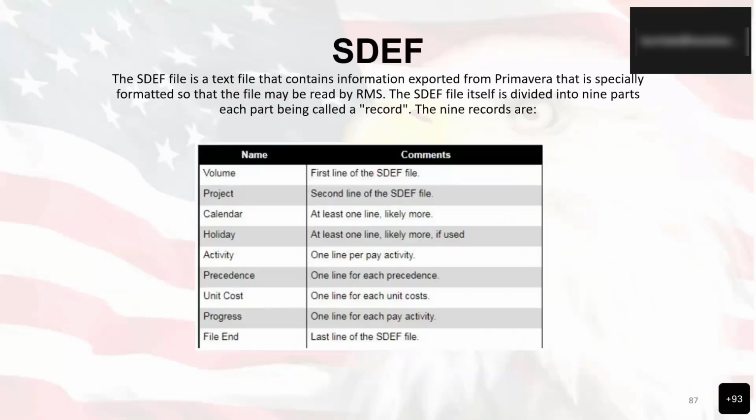The SDEF file is a text file that contains information exported from Primavera that is specifically formatted so that the file may be read by RMS. The SDEF file itself is divided into 9 parts, each part being called a record, and the 9 records listed are the volume, the project, the calendar, the holiday, the activity, the precedence, unit cost, progress, and the file end record. So all of those records total up to be the SDEF file.